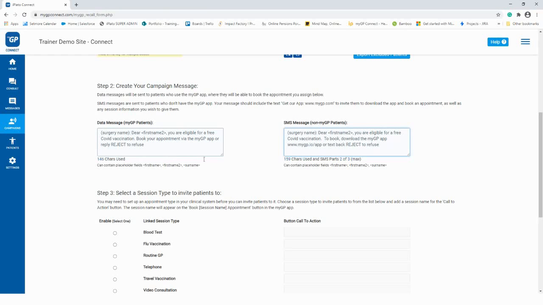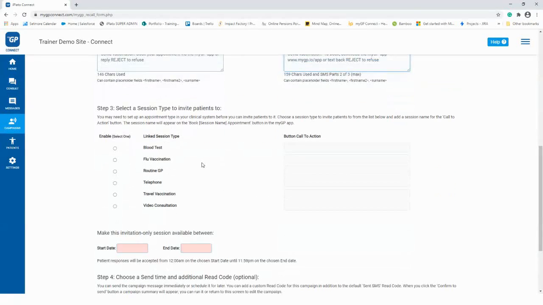Once we've selected our messages, we can then select the slot type we would like to invite our patients to. Now, what you will see here is a mirror of the slots available on your clinical system. Here we've got some dummy ones from our dummy site. You may want to use one that you already have. You may have created a slot type for your COVID vaccination specifically. If you have done so and you've got the appointments available in there, we can choose that slot here. You'll be able to see that here.